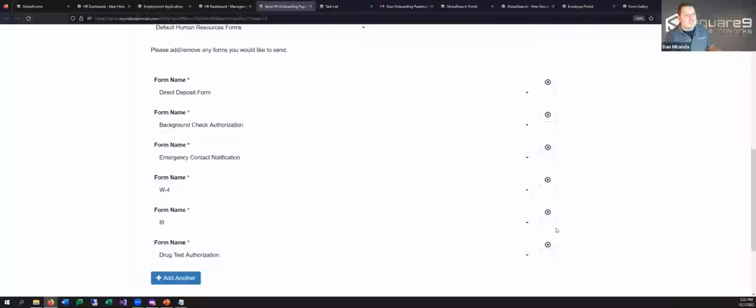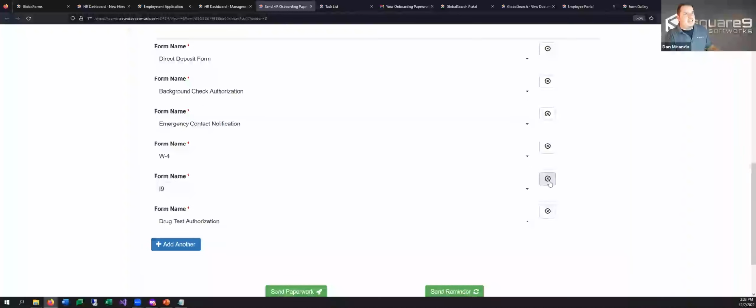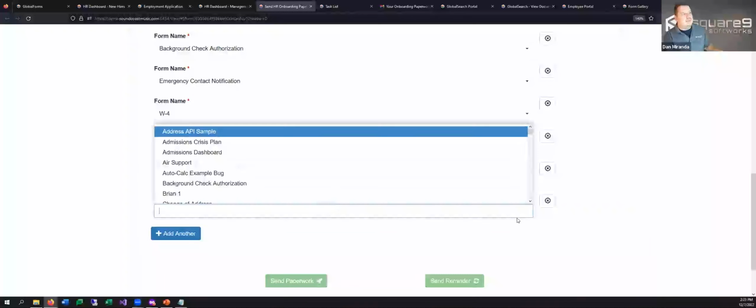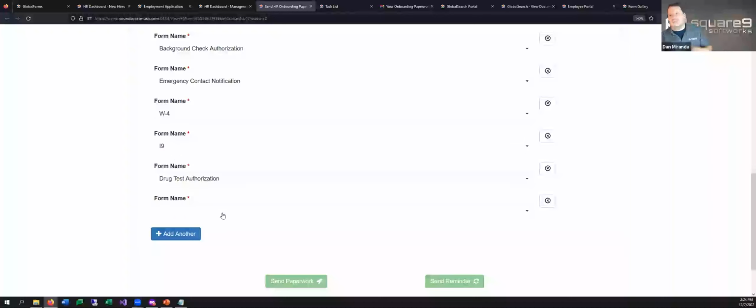If you wanted to exclude any forms, you could simply remove them by hitting the X here, or add additional forms. If you're using GlobalForms or you've created your own forms and you want to include a particular form, you could select it from the list here. In my case, I have a countless number of forms, but it could be any form that you've created up to that point.